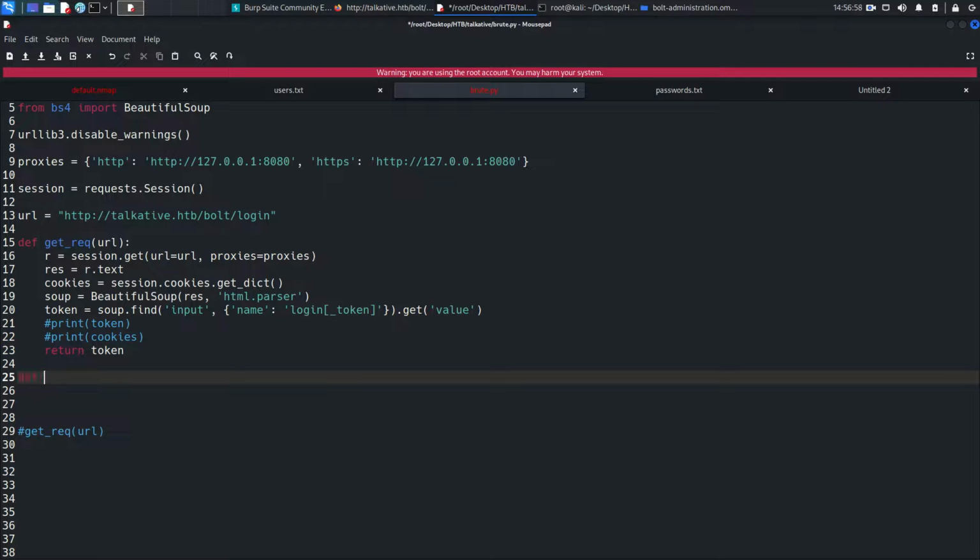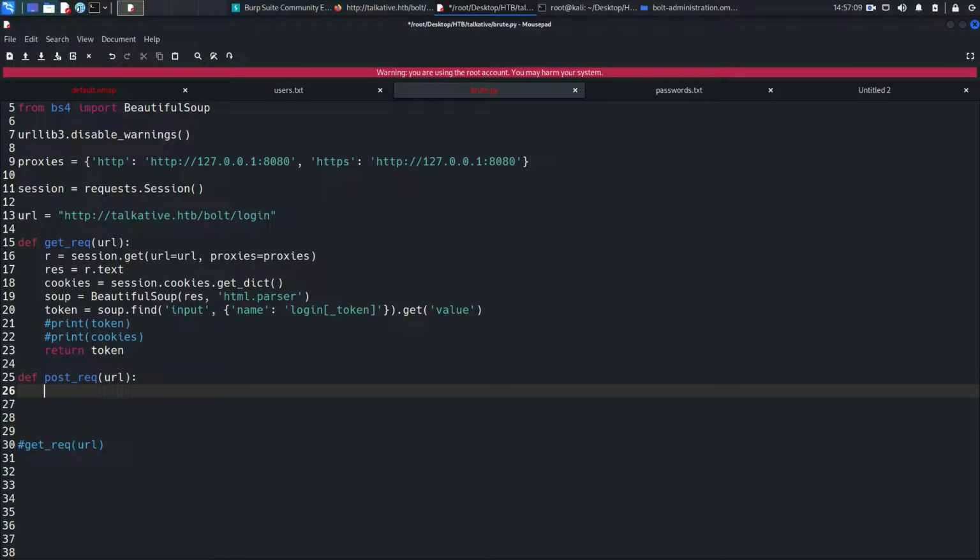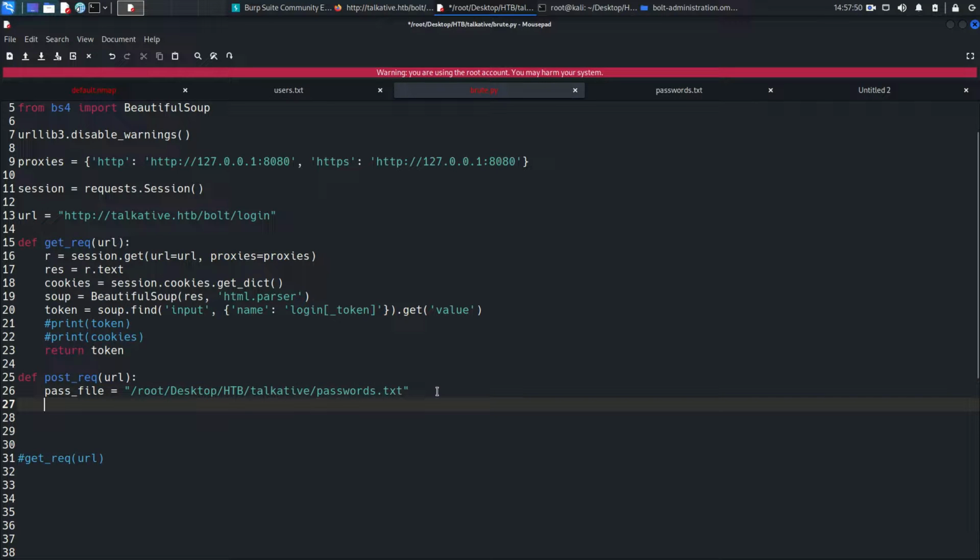Okay, so def, and this time I'm gonna post underscore request, and this request again needs URL 1 2 3 4, and then so first thing first, here I'm gonna read the pass underscore file, and this is going to be /root/desktop and /htb, inside htb talkative /passwords passwords.txt, which is this file. Right, so now just read this file.